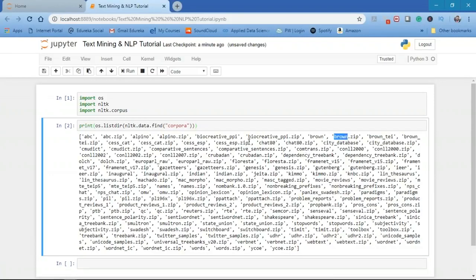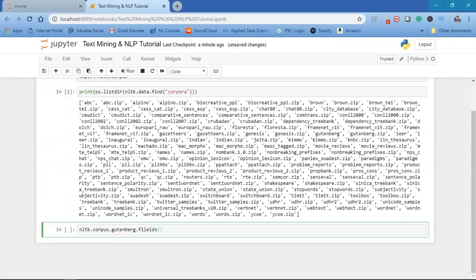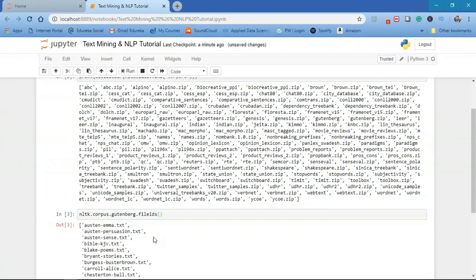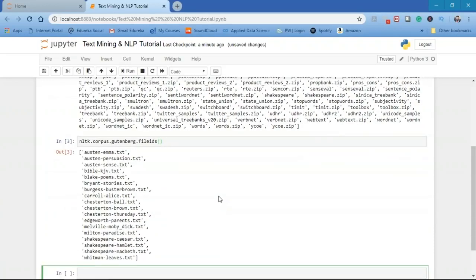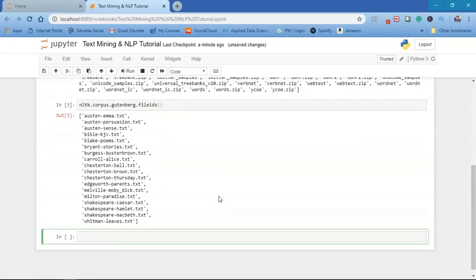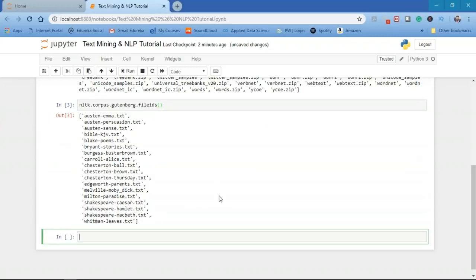Now, let's have a look at the Gutenberg file and see what fields are present in it. As you can see here, inside this we have all the different types of text files. We have Austen Emma, Shakespeare, Hamlet, Moby Dick, Carroll Alice, and many more. Now, this is just one file we are talking about, and NLTK provides a lot of files.